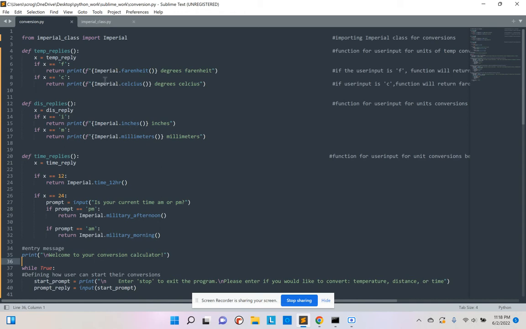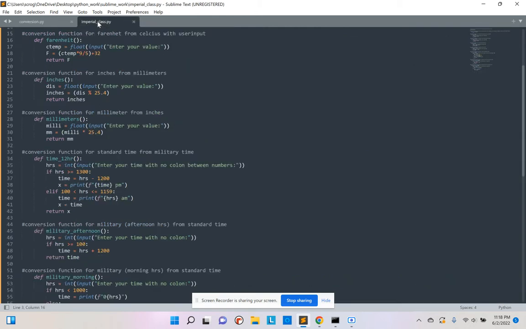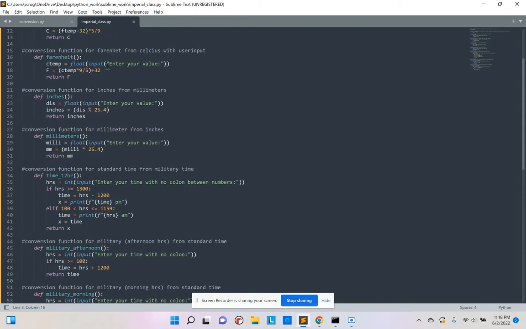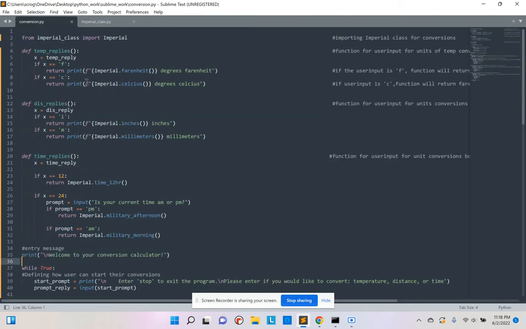So here's where I call my class. So Imperial, which is the class, and then dot Fahrenheit, which is the function. So it'll use that input to call the definition or the function from that class, and then it'll return it with the value and the degrees in Fahrenheit. So this is the actual user input that it's basing it off of, and it'll show it in the program when it runs.